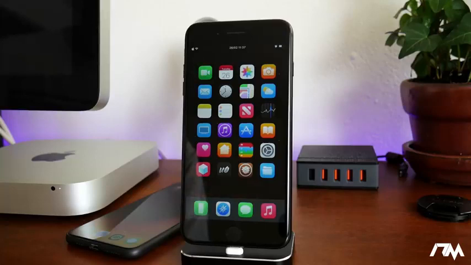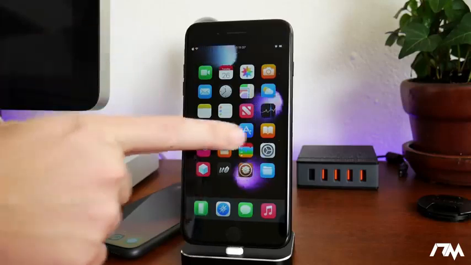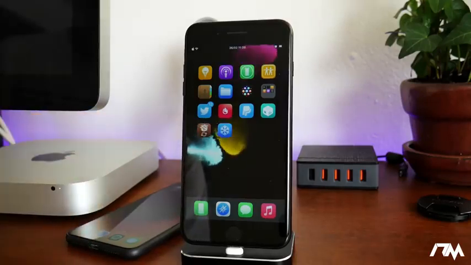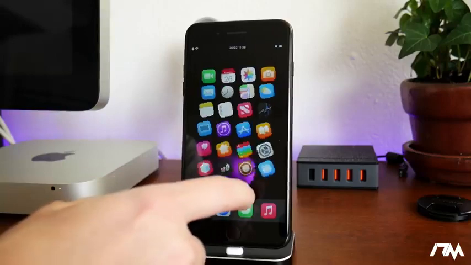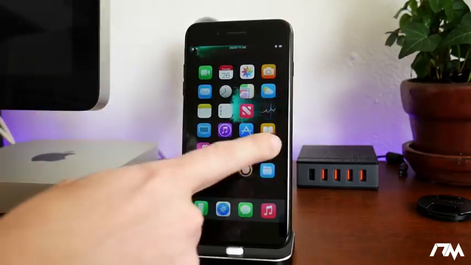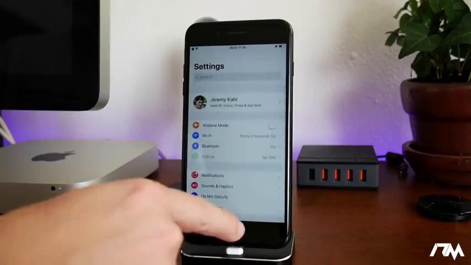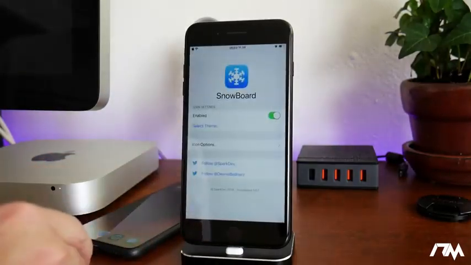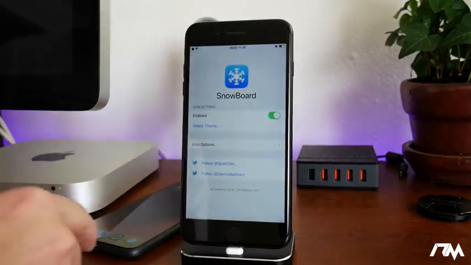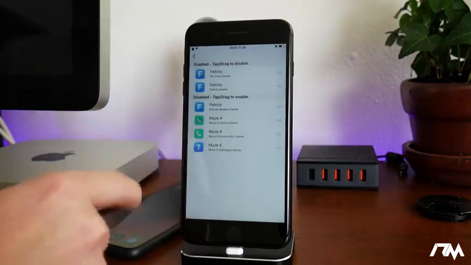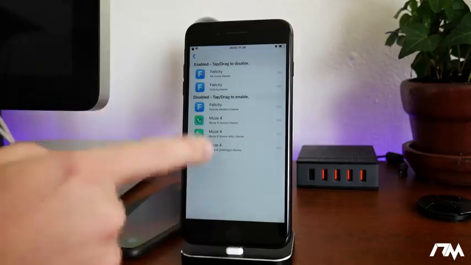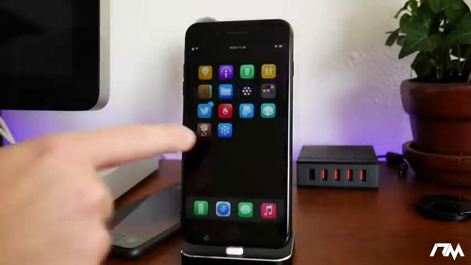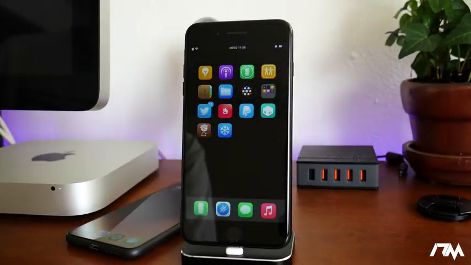So if you guys like to theme your device as I do, this is a cool little tweak. It basically makes Snowboard its own application. Normally when you install Snowboard, which is the tweak that enables your themes, you have to get to it within the settings application. With this, you can basically get the application, which is just called Snowboard Application. As you can see, you literally just launch it. It's the same as how it is in the settings application, but it's its own standalone app, and I actually really like that. I like having it as its own standalone application. Again, that's called Snowboard Application.